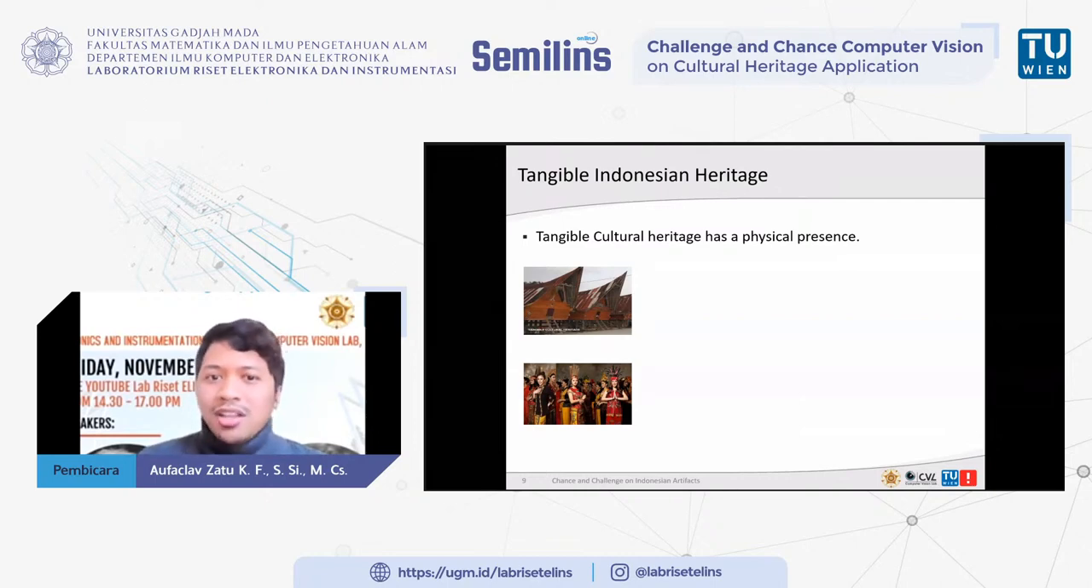As far as I know, in my knowledge of the papers from the computer vision area, work on Indonesian dress is not common. There are not so many.